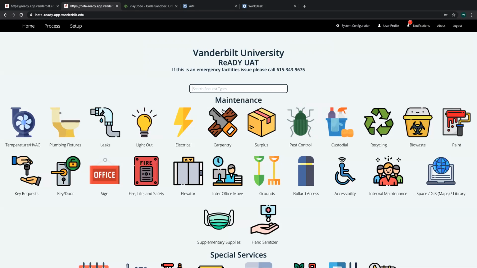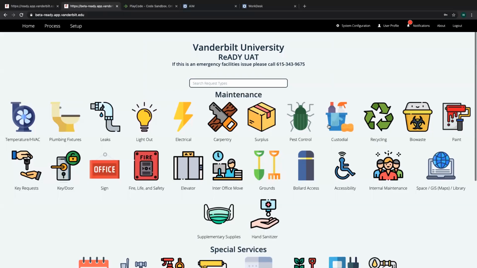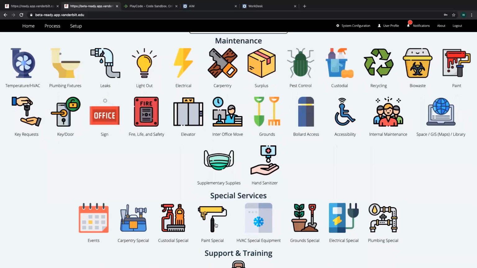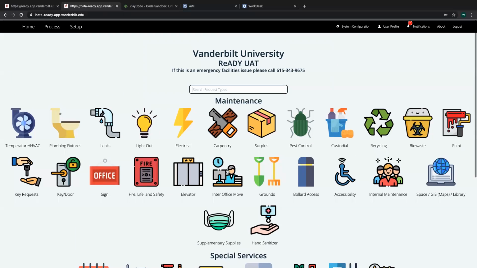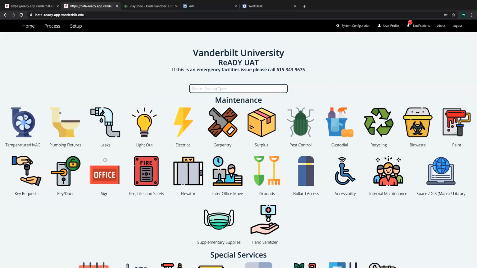The first set of tiles are the maintenance tiles. These are things that will be kind of reactive maintenance or things that are within our normal tasks. Special services will be the services that are outside of our normal routine. Support and training is a tile that you would go to get any support with facility systems or any training of some sort. So we'll start by showing y'all how to put in a temperature request.